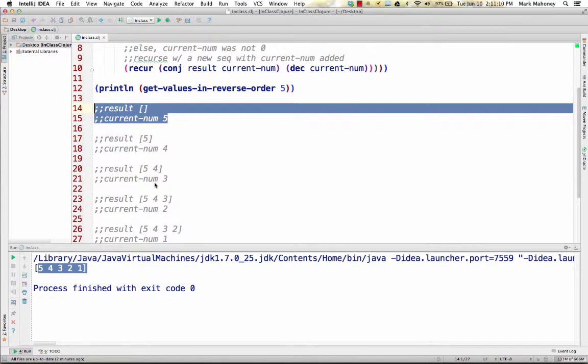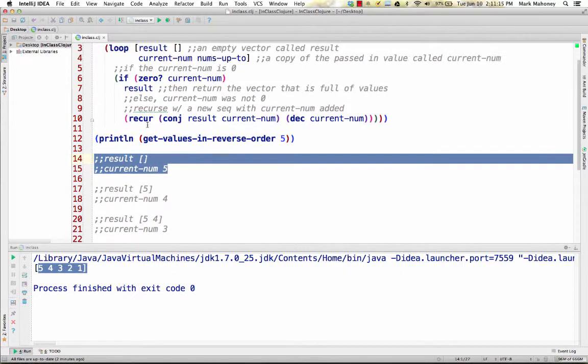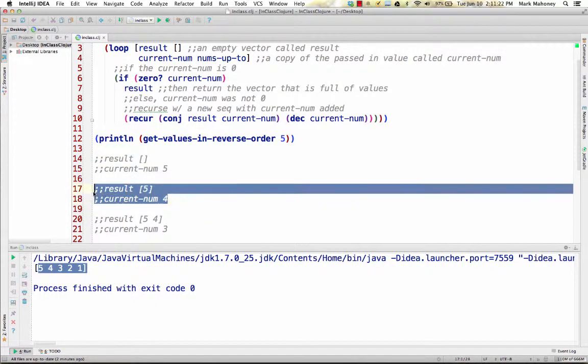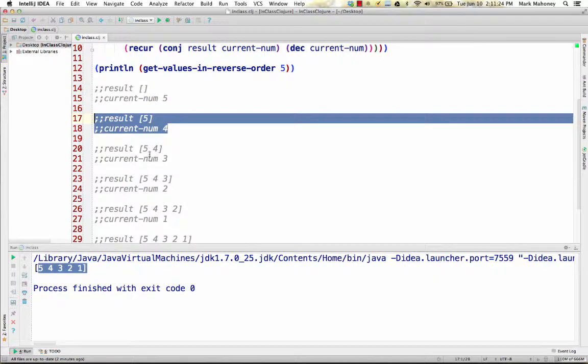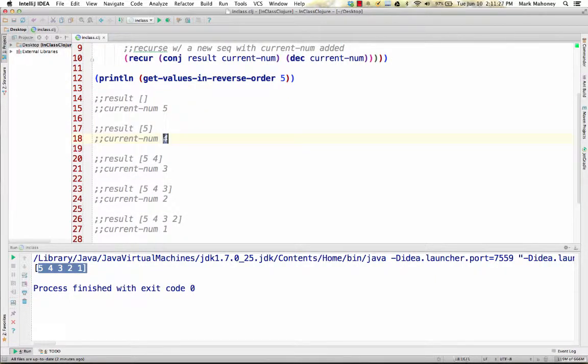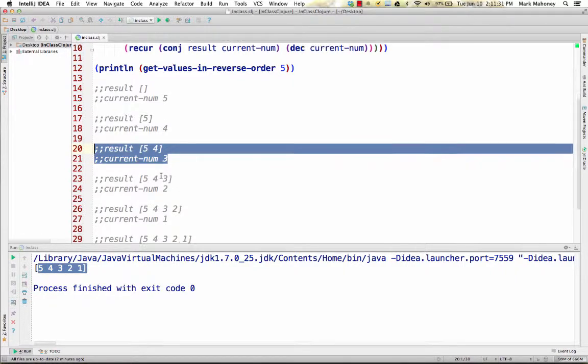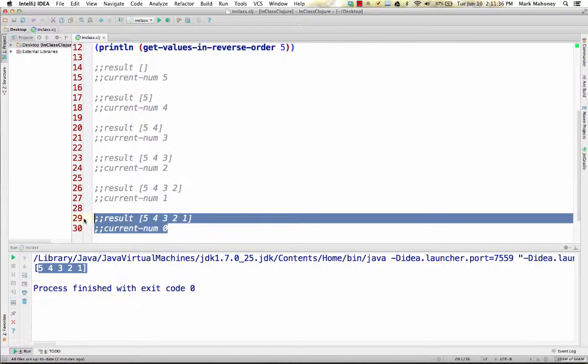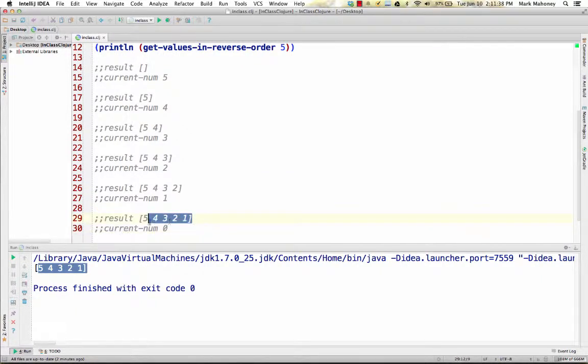So for example, the first time we call the function, result and current number look like this. Okay. And since current number is not equal to 0, we conjoin 5 to result, and then we decrement the current number, so it looks like that. Then we recur, right? And 4 is not equal to 0 either, so we conjoin it and decrement. And we do this again, and again, and again, until the current number is equal to 0, in which case we just return the result, which holds all the numbers in reverse order.